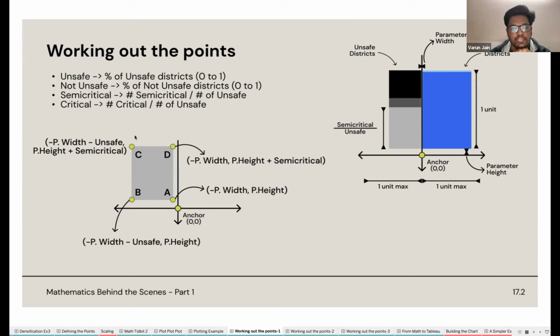C would share the x coordinate with B because they are at a similar horizontal distance: minus p width minus unsafe. Then the height would be whatever the y coordinate of B is plus the height of this box, which is p height plus semi-critical. Semi-critical is the number of semi-critical zones divided by the number of unsafe zones. Essentially, we plot all these 4 points. Easy to plot, nothing complicated here, partly because our anchor is at origin. Suppose it's at some place x comma y, then we'd have to adjust that at every place. We don't have to do it here.